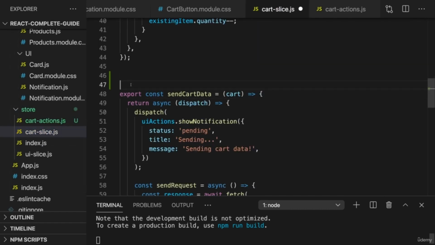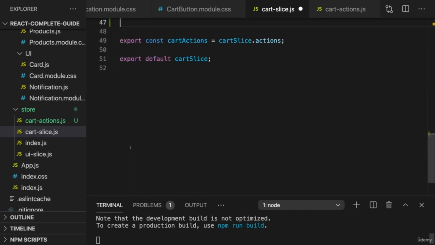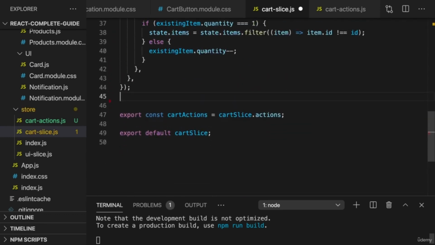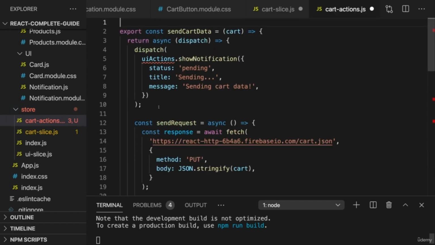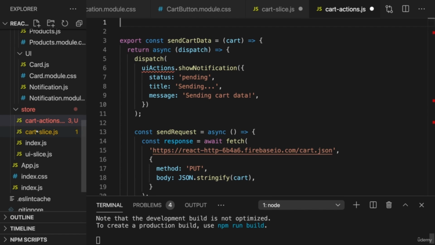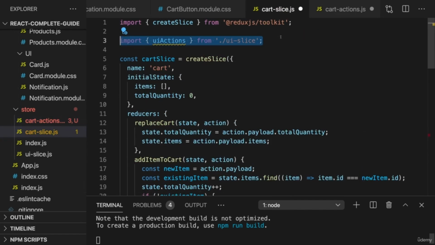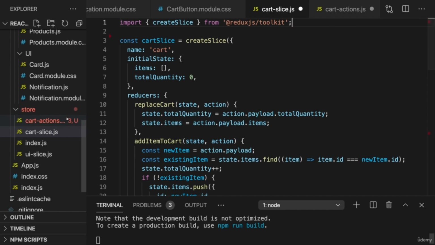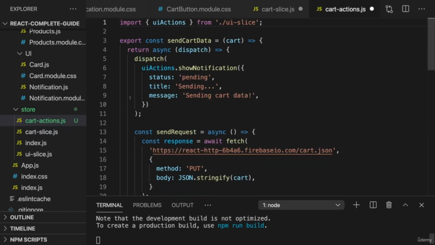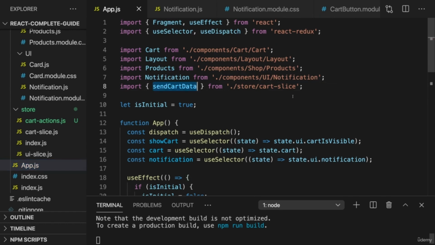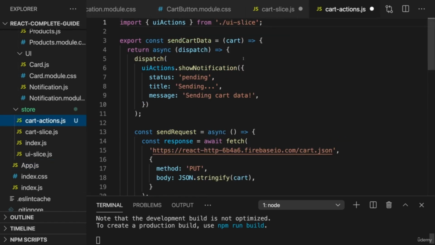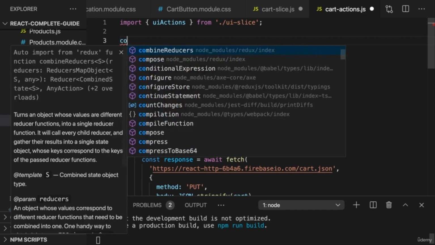I'll then copy this send card data function, cut it from card slice, and add it to card actions. And now we need to import UI actions here. So in card slice, I'll get rid of that import, cut that, and add that in card actions instead. And in app.js, we therefore now need to import send card data from store/card actions.